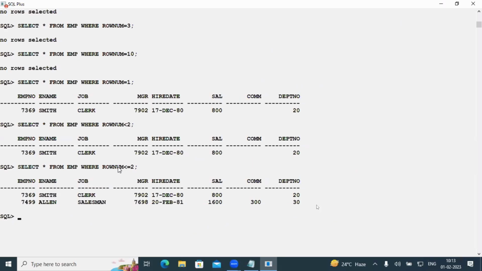How I'm implementing, you carefully observe. So, row num less than or equals to 2. This is the left side query.